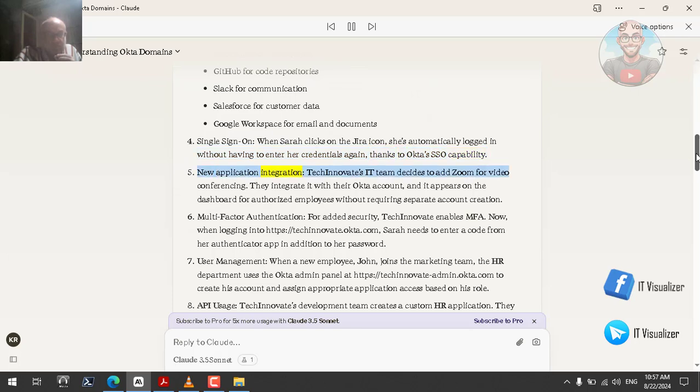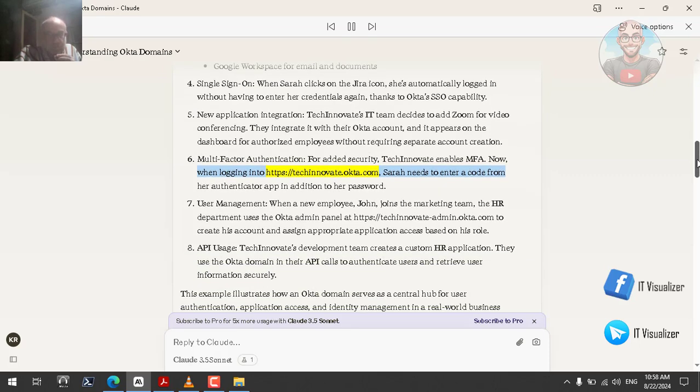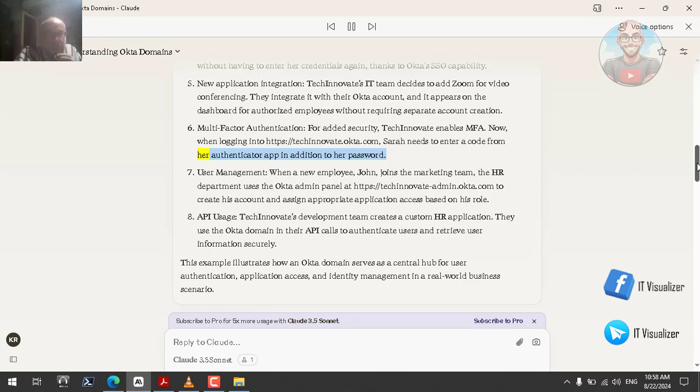New application integration. Techinnovate's IT team decides to add Zoom for video conferencing. They integrate it with their Okta account, and it appears on the dashboard for authorized employees without requiring separate account creation. Multi-factor authentication. For added security, Techinnovate enables MFA. Now, when logging into https://techinnovate.okta.com, Sarah needs to enter a code from her Authenticator app in addition to her password.